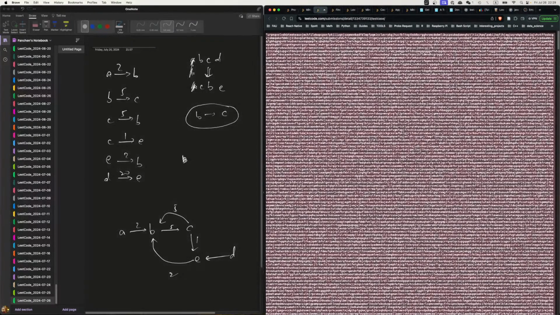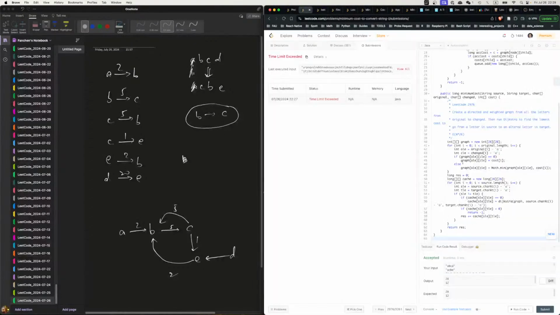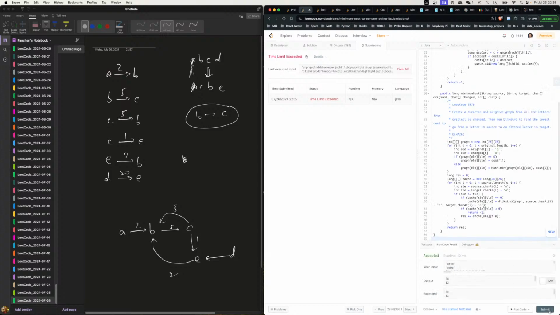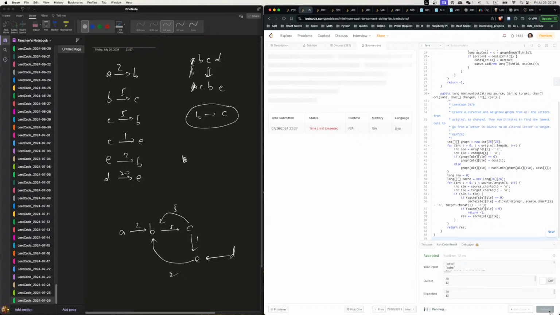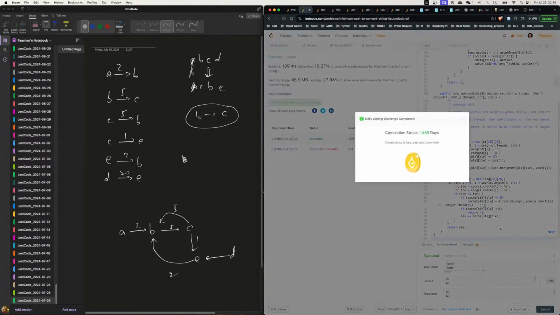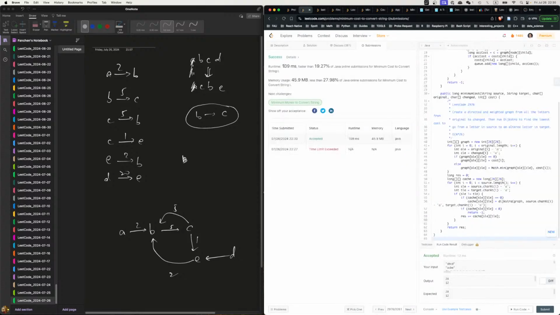Lordy. Holy crap. Well, this to this, this to this, yeah. Let's try again. Hopefully with cache, it'll run faster. Yeah, it runs faster. Submit now. And we pass. A little bit slow, but yeah, it works.